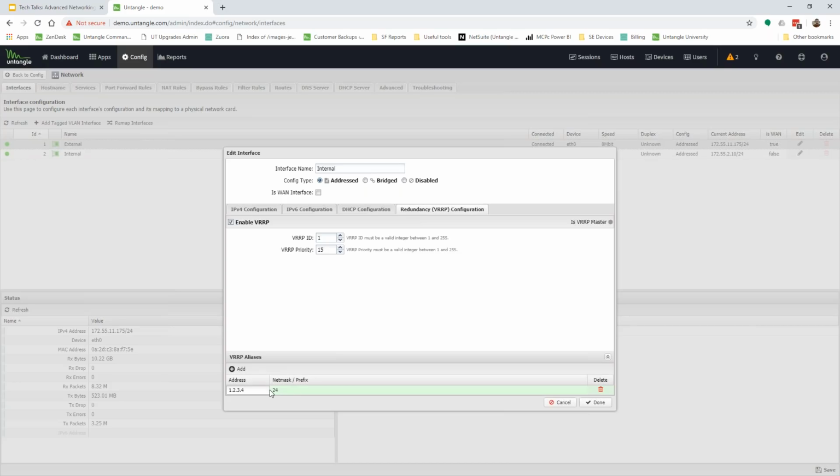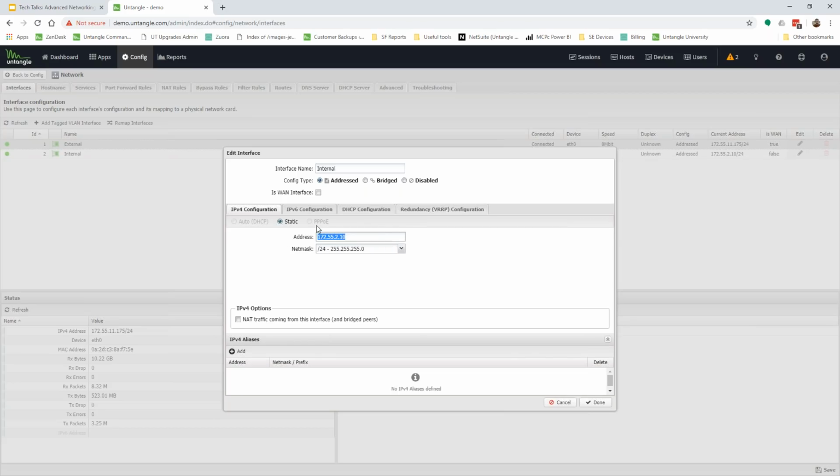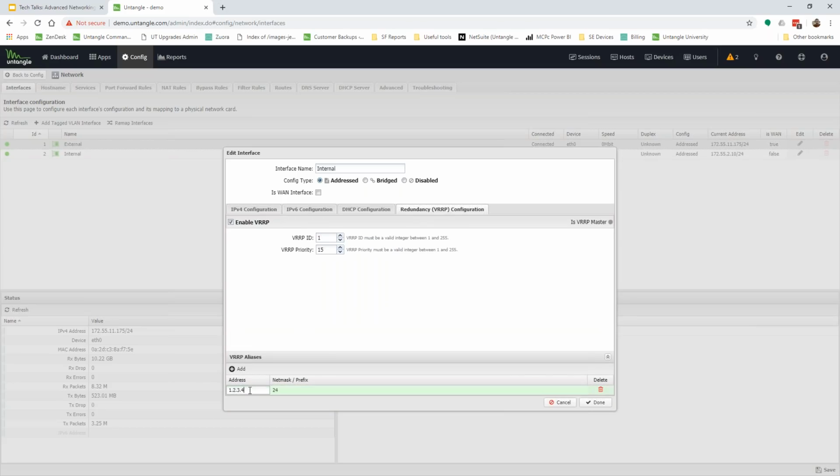You can have multiple VRRP aliases configured, but generally speaking, you want to at least set 1 that is an IP address in your subnet on that interface that is not already in use on either the local network or on any of the devices in the VRRP cluster. So if I switch back here, copy that. We know that .10 is already in use. Let's assume that the other device is .11. So you can set the alias as .12.